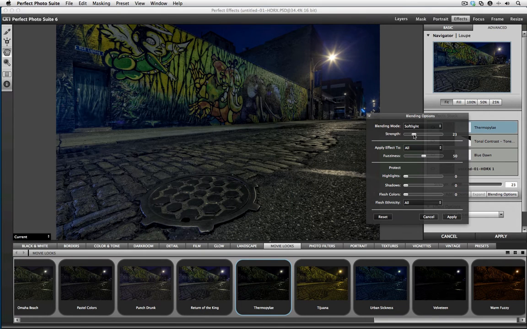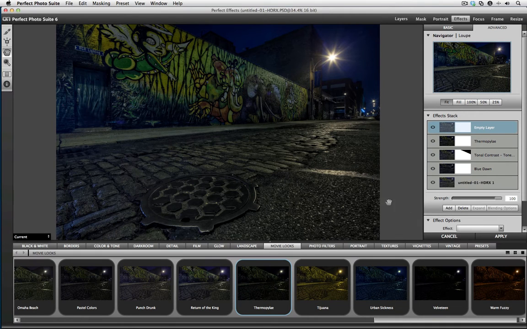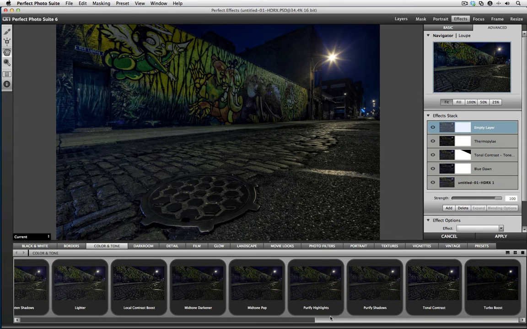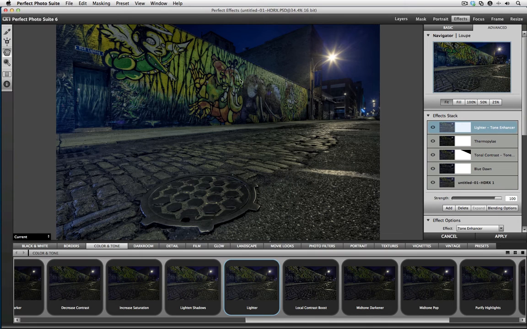I'm just going to bring it up maybe to about 40%. And now the image is starting to take shape for me. What I will do is hit Add. And the only thing that I want to do is add a little bit of brightness selectively to the wall and to the cobblestone. To do that, I'm going to go to the color and tone category, and I'm going to apply an effect called lighter, which again applies to the whole image here.